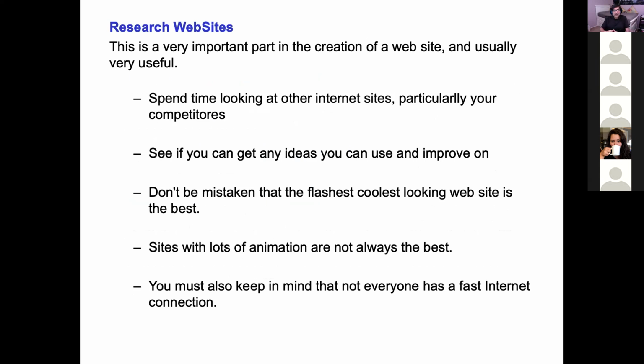If there are other websites who are using the same business model, or who are using the same type of communication goal outside, you should look at them and how they are doing things. Spend time looking at other internet sites, particularly your competitors. See if you can get any ideas you can use and improve on.